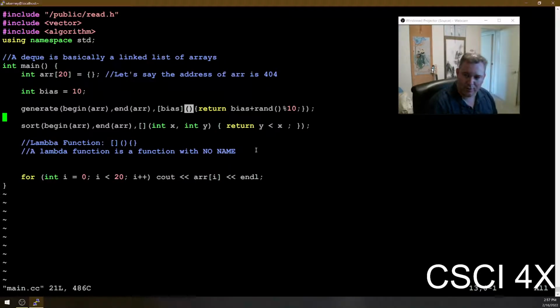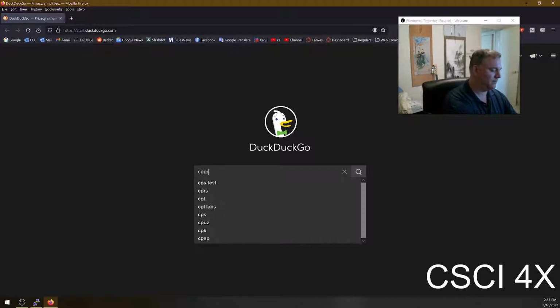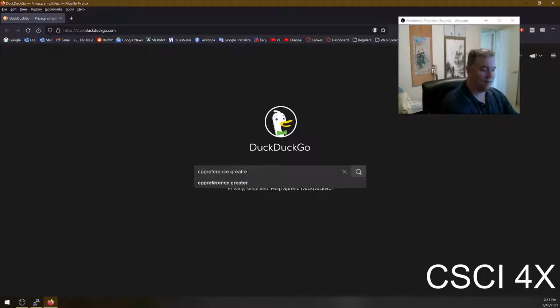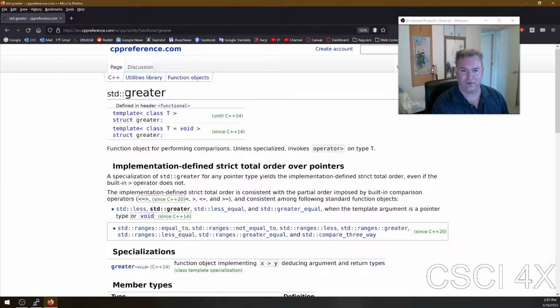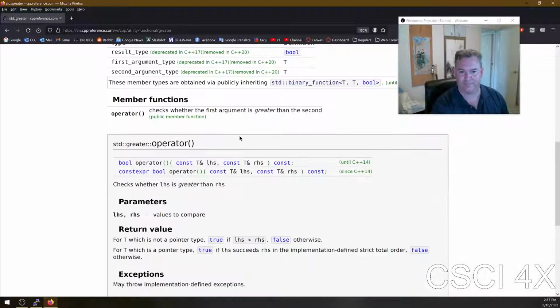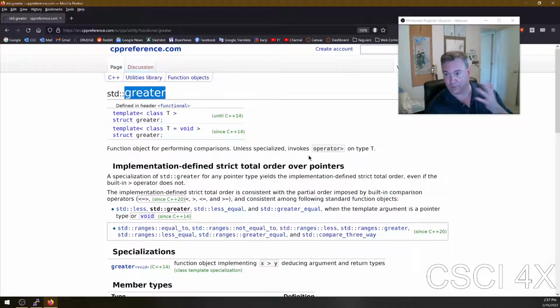Yeah, so the most common use of lambdas is in standard library functions like this. If you want to make a quick comparator that is going to sort for integers, you would just use greater. There's a function called greater in C++, greater int, and you pass that to sort, and it'll sort greater to smaller rather than smaller to greater.